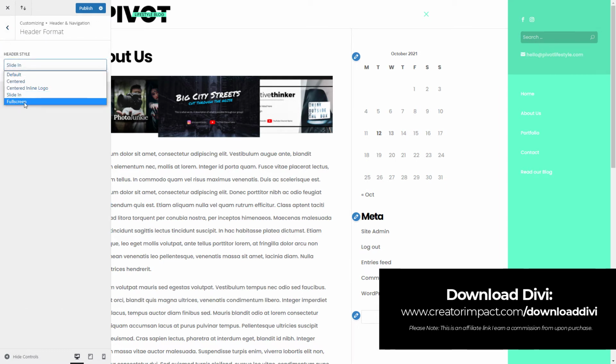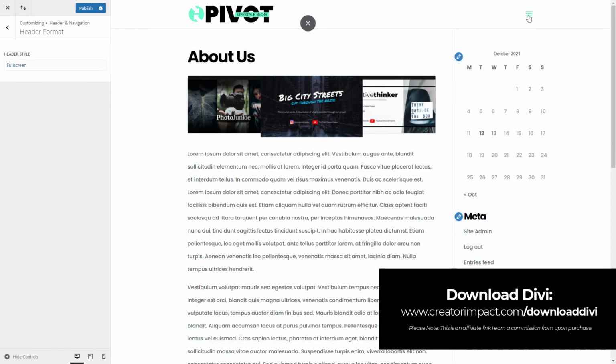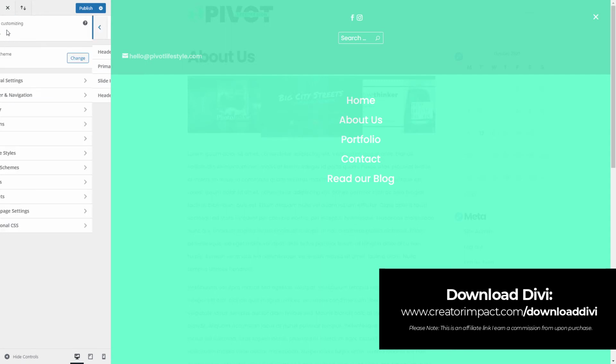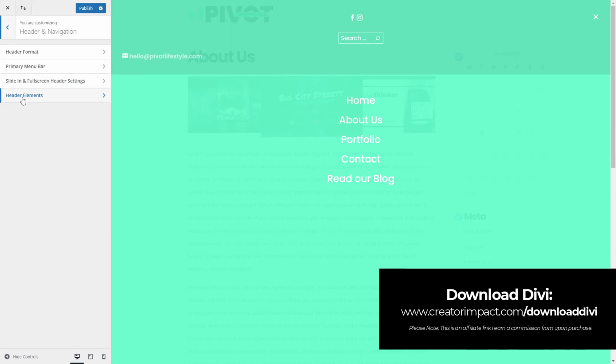And the same with full screen, same kind of thing. You click the hamburger icon, you get this really nice full screen menu, which you can also customize just like the other one by heading back and into the slide in full screen header settings you can change there. So same as before, colors, fonts, that kind of thing. It's a bit hard to read like this, so I'd probably make that text black, but you get the idea. Gone a bit too far.